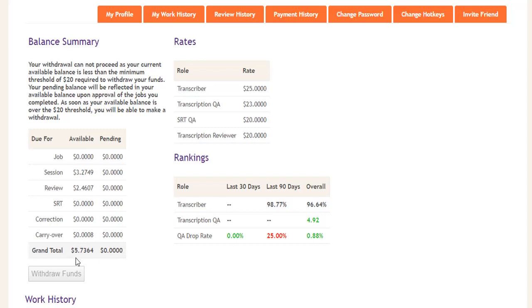When you have reached $20 in the available column, the withdraw funds button will be available to you. Please note that the deadline for withdrawing funds each week is Thursday at 9 a.m. Pacific time. Funds are then paid out over the next 24 hours. If you miss that deadline, funds will not be paid again until the following Thursday.